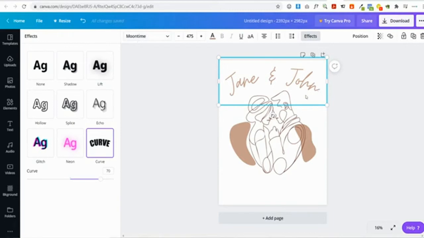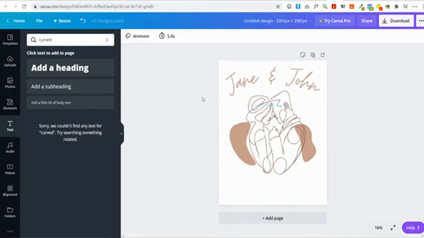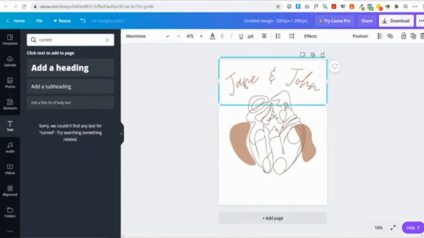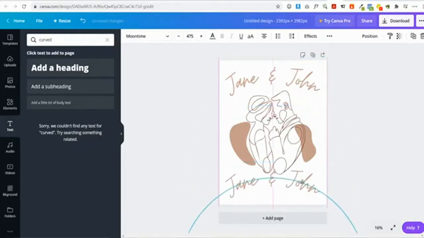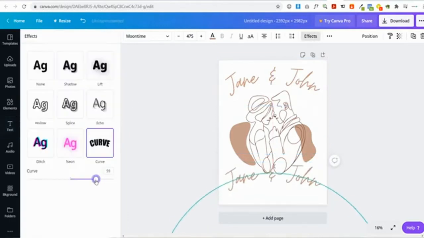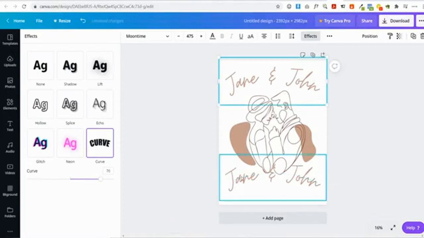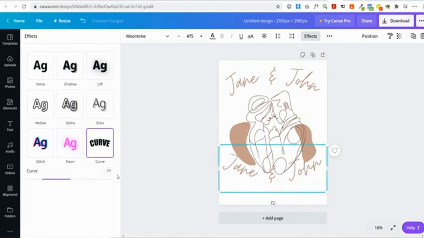Now I've got John and Jane, and now we're going to add another area of text. We're just going to click on this, and over here click duplicate. Now I'm going to drag this one to the bottom down here, and go to effects. I'm going to change the curve. What curve was this? I believe this is 70. So we're going to change this to -70. Let's see how that looks. -70. So now we've got that.